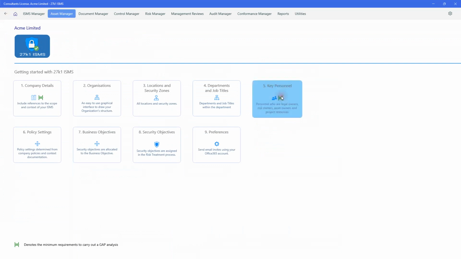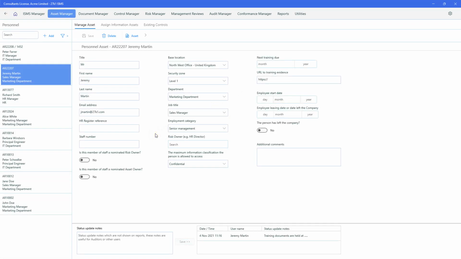Let's go back to key personnel to show a couple of other features of the system. So this individual, Jeremy Martin, okay, if your location or if your business doesn't have an HR register, this functionality within the app can be used by default as the HR register.